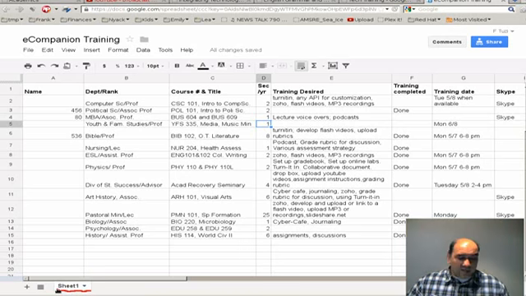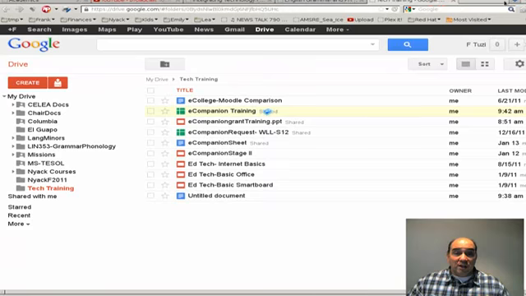So again, this is no different than something like OpenOffice's Calc or Microsoft's Excel. The majority of the features that people use are available here. Some of the more advanced features aren't necessarily here, but for most people, they're not going to be using those, so it's no big deal. And again, you can share this. So those are just some of the things that you can do here.